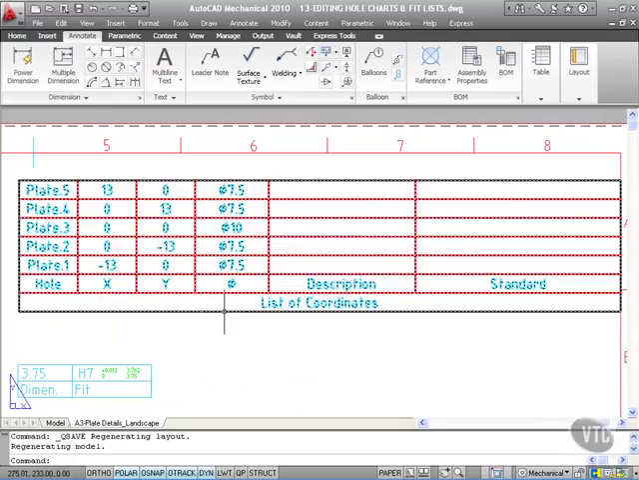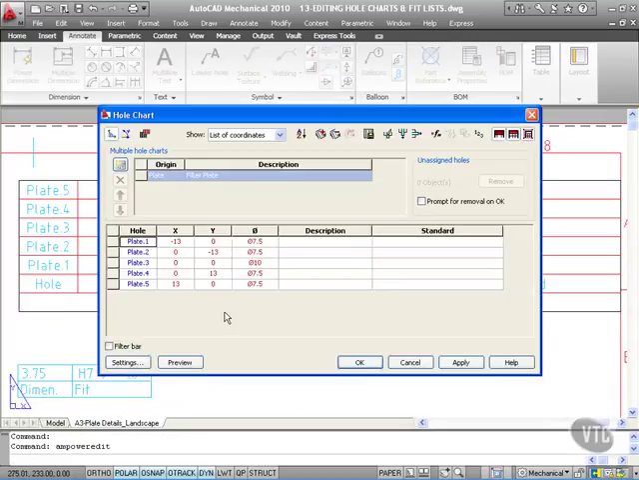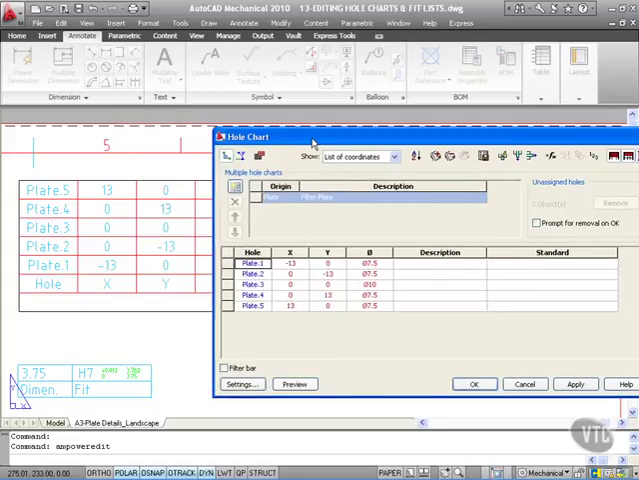So all I do is hover over the hole chart like that, double click. I can now add the information. Now what I've got to be careful of here is what I click on and what I add. So at the moment, the origin is plate and the description is filter plate, as you can see. And what I've got to look at now is description and standard. So let's have a look at what I've got here.